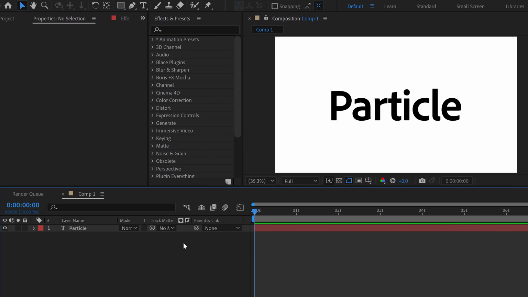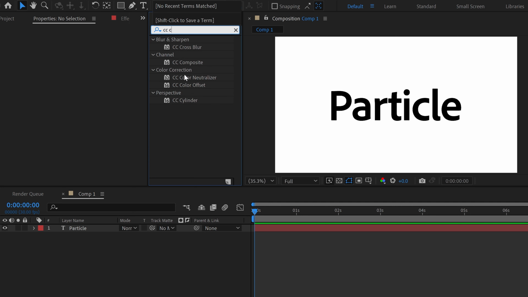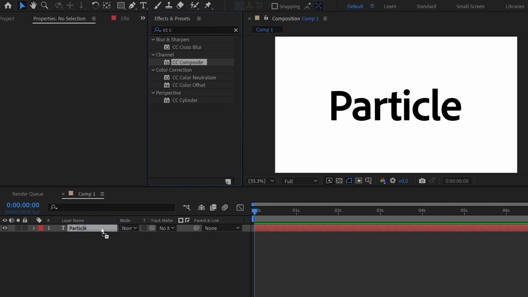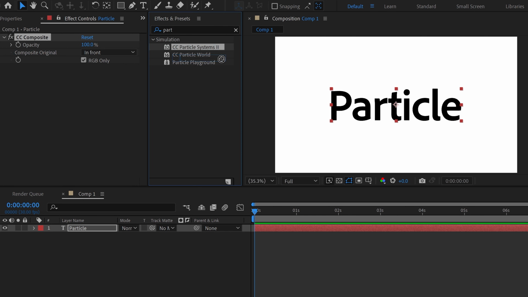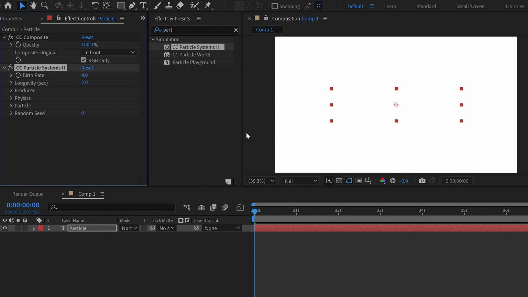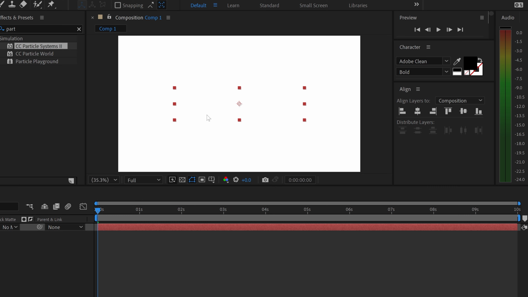We need to apply an effect called CC Composite. You want to drag this onto your text layer. And then you also want to get yourself a Particle Playground, and it's the second one right here. Now, with the Particle Playground, straight away, you're going to notice your text will disappear. The reason for this is because it will now generate this burst of particles right here.